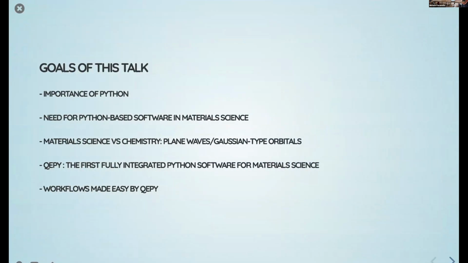So the goals of this talk are: first, I'll discuss the importance of Python and the need for Python-based software in material science, and the difference between material science and chemistry, and the different goals. Then I'll go in depth into QEpy, and I'll discuss some workflows, some examples, and how to use QEpy.